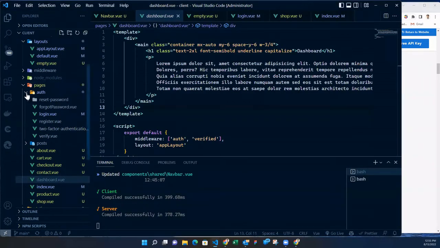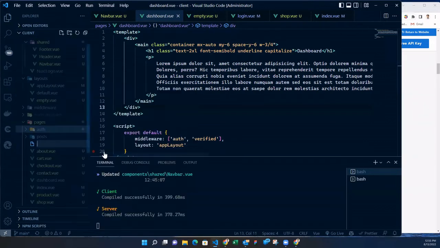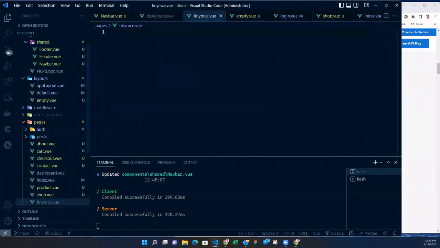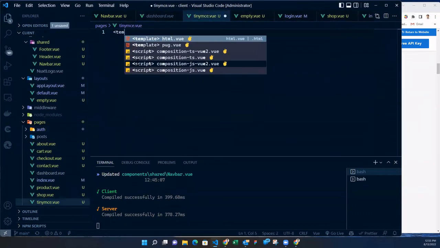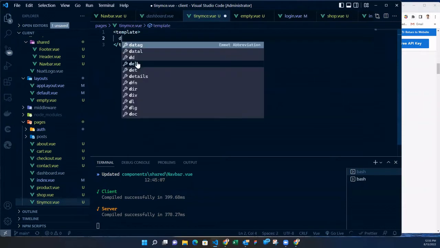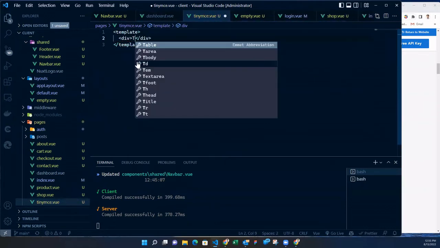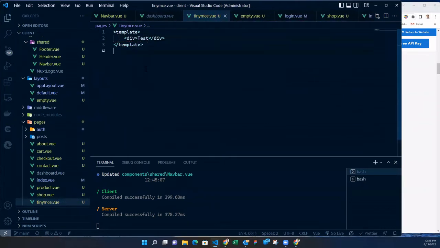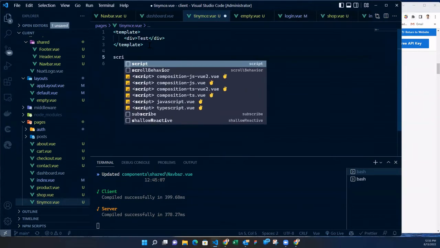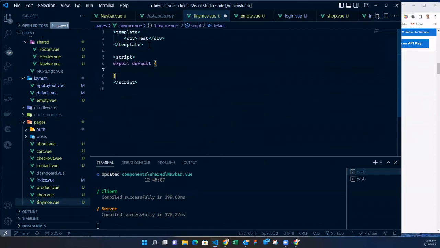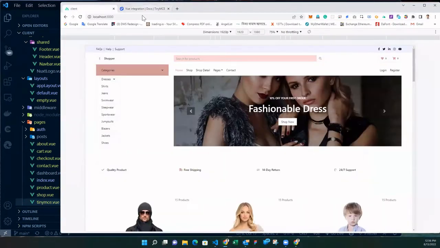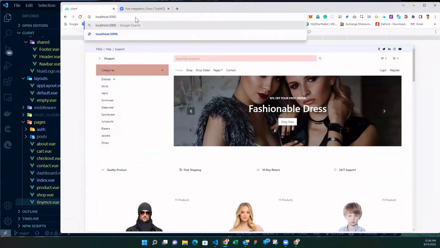So the first thing I will do is that in pages, we will create something like TinyMCE.vue. Then we will bring in a template and a div. And here we can write test for the moment. And we can bring in a script like this, which will be empty for now.